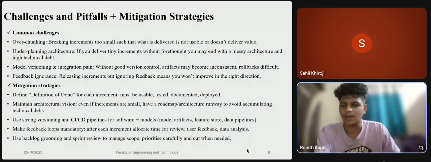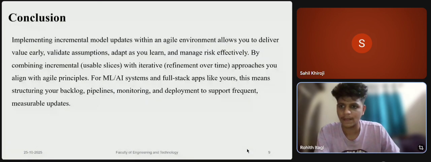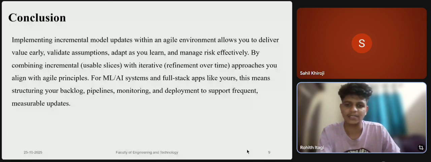And the conclusion. Implementing incremental model updates within an agile environment allows you to deliver value early, validate assumptions, adapt as you learn, and scale risk efficiently. By combining incremental with iterative approaches, you align with agile principles for ML and AI systems and full stack apps like ours. This means structuring your backlog, pipelines, and planning to support frequent, measurable updates.